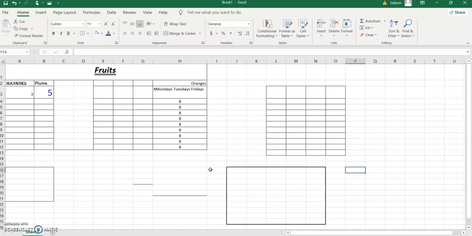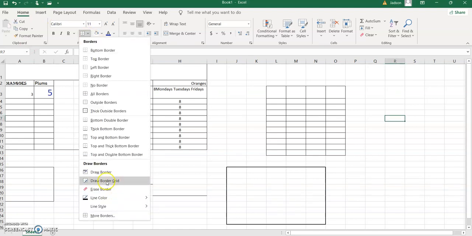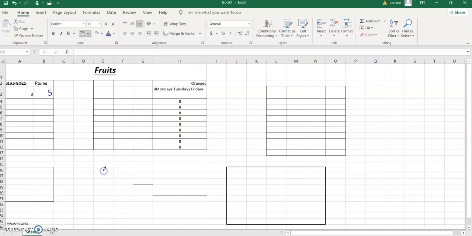You can also decide in terms of if you would like to draw borders as well. And to do that, we would come to draw borders. So we go here and we go to draw borders, and we can decide to put it how we so desire.